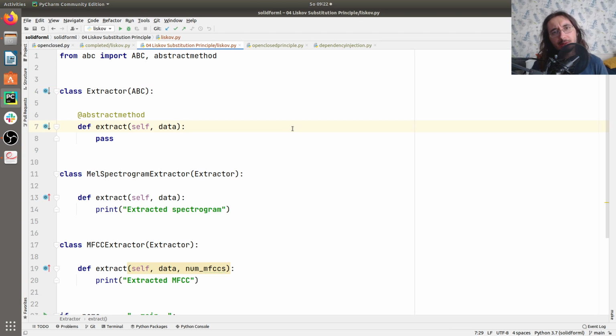We already encountered this code in the previous video when we were talking about the open-closed principle. Here we have a simple extractor class, which helps us provide an interface for extracting any type of feature from data, but in our case we're going to implement a couple of concrete extractors. So one ML spectrogram extractor that extracts an ML spectrogram, an audio feature, from some audio time series, and then an MFCC extractor, MFCCs being once again a type of audio feature.